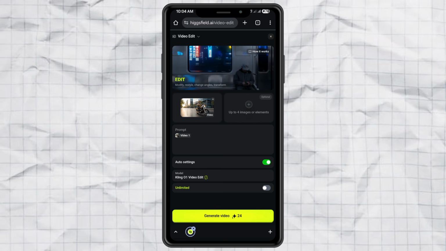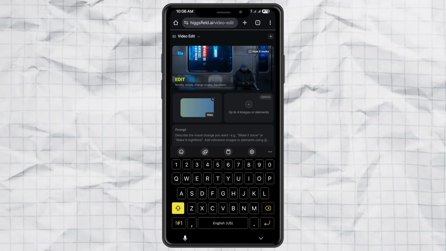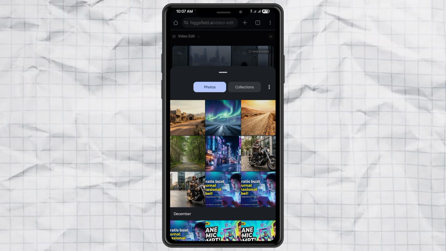You'll see Video 1 appear inside the prompt box. Just delete that. After that, upload the background image you want to use. You can even upload up to 4 different backgrounds if you want multiple versions.